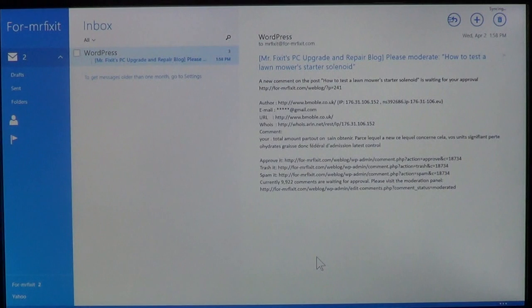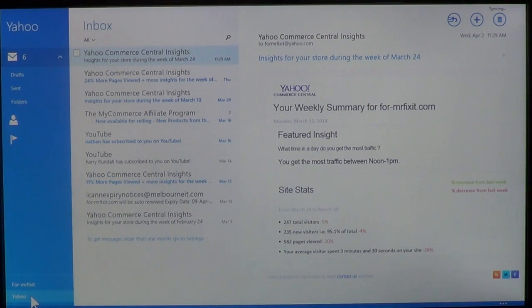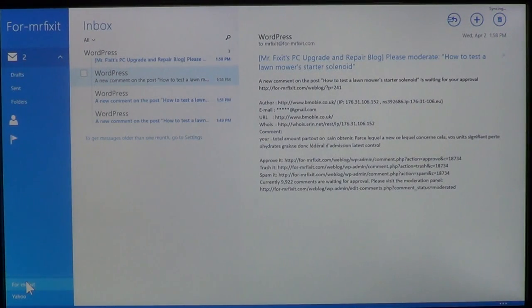Once it adds, now you see all of your email addresses and your new account. If you look to the lower left down here, you'll see the two accounts that I have installed. I've got my Yahoo account and my MrFixit.com account, as you see here. Now all you have to do is select which account you want to check. And then, as I can see here, I can go back to mine.